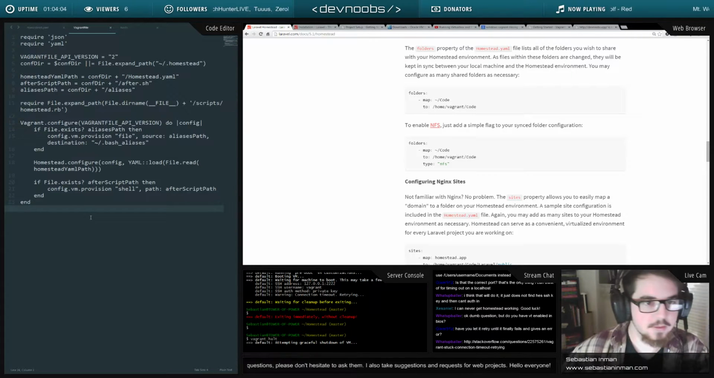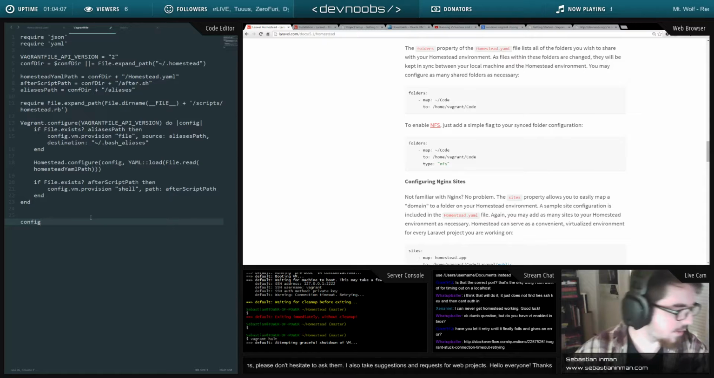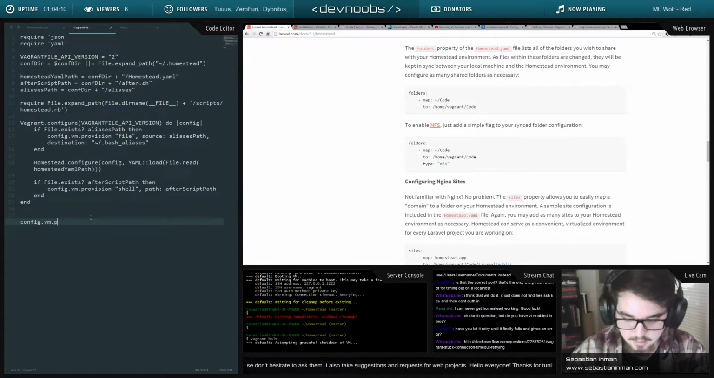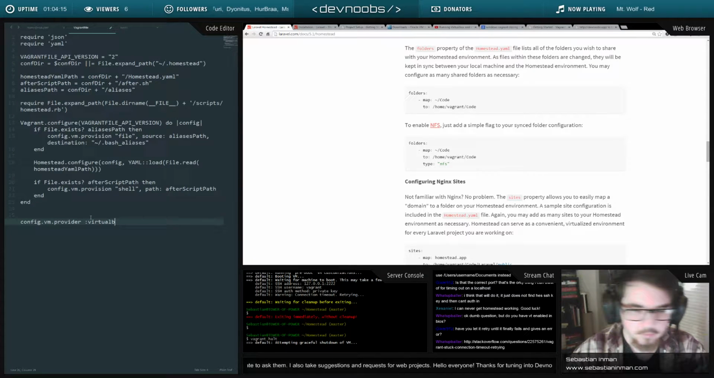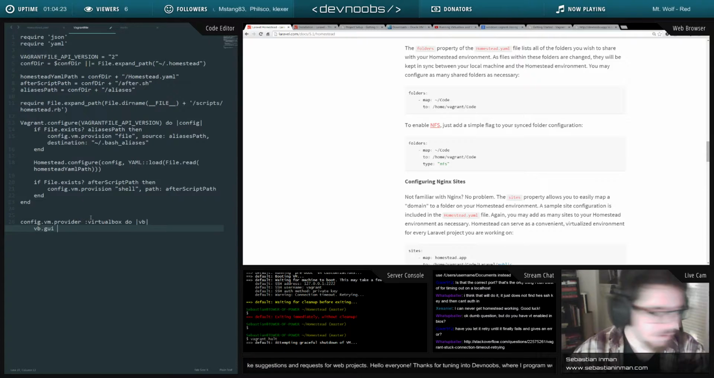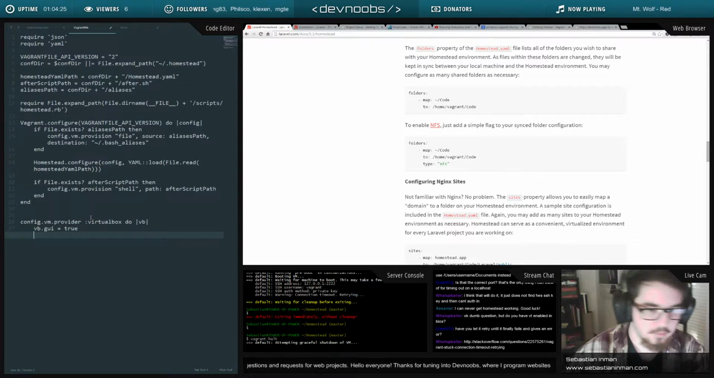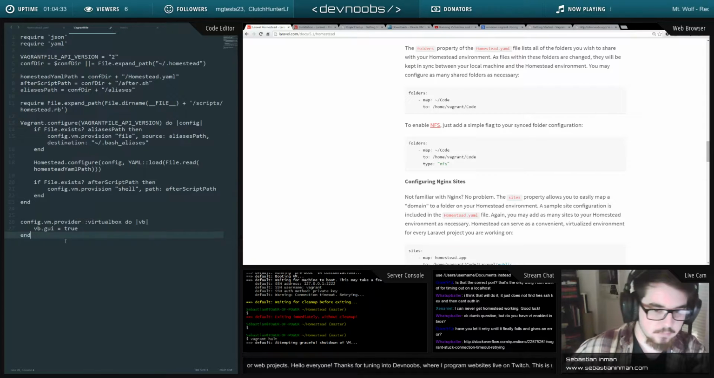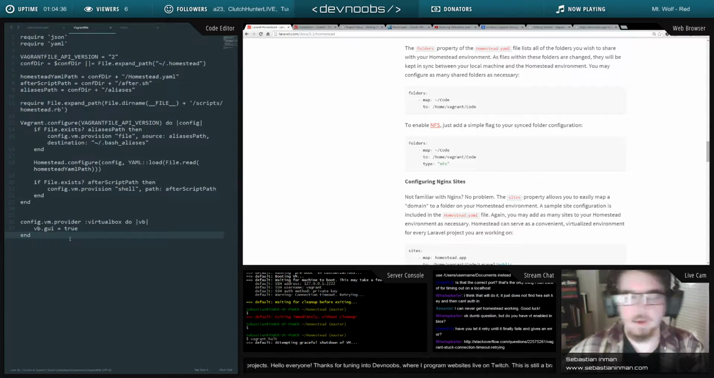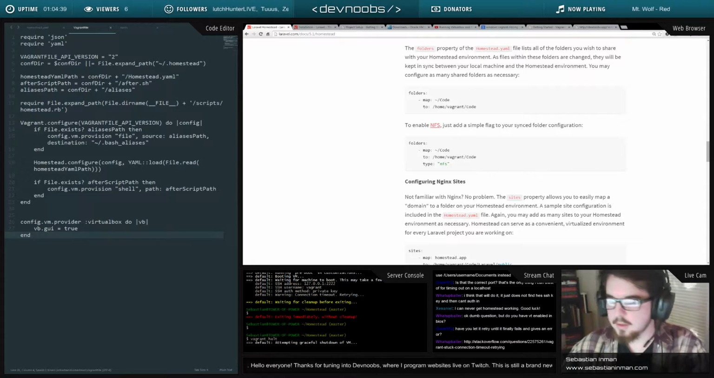Okay, so it was config.vm.provider VirtualBox do |vb|, vb.gui = true, end. Alright, let's see if that makes a difference. I'm really hoping that it does, and I will be really excited if it does.